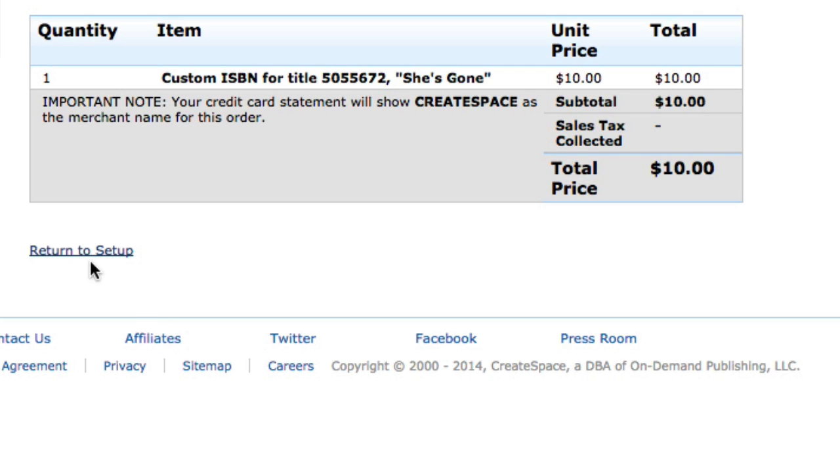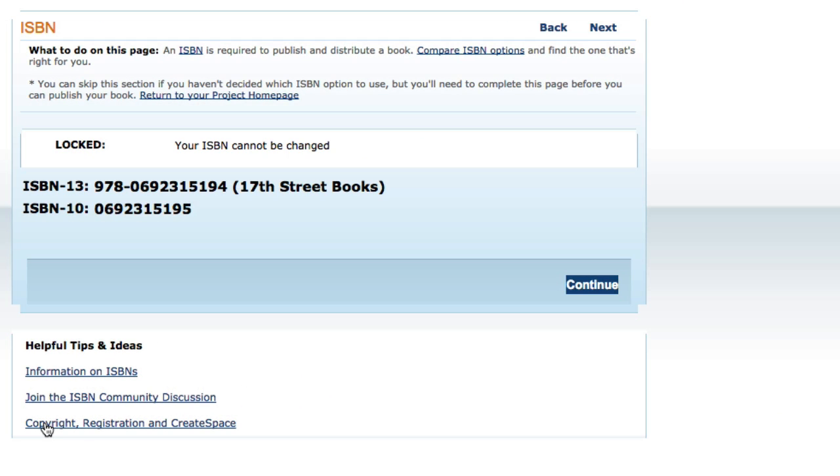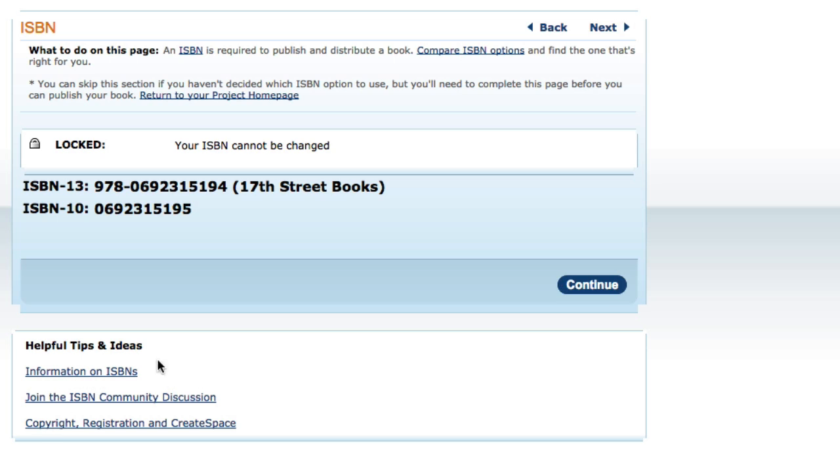So click on Return to Setup, and we can go on with the process. It'll show you here your ISBN number. This is locked. It cannot be changed, so you're stuck with it once you order it. And so everything looks good here, so go ahead and continue with the setup process.